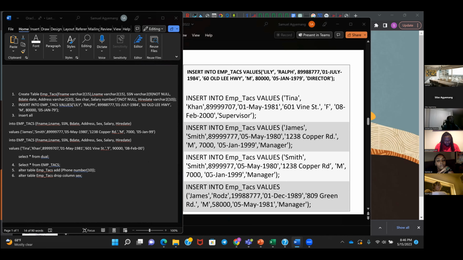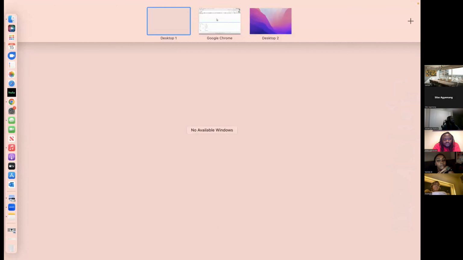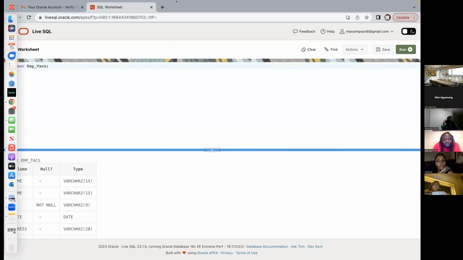Max, can you bring up the screen again? And let's talk about it real quick. So that's how you insert data. First of all, you created the table. Now you want to input data. The data you can actually put one at a time, and there's also a way to put them in bulk format. We'll talk about that next. That will probably be next class.